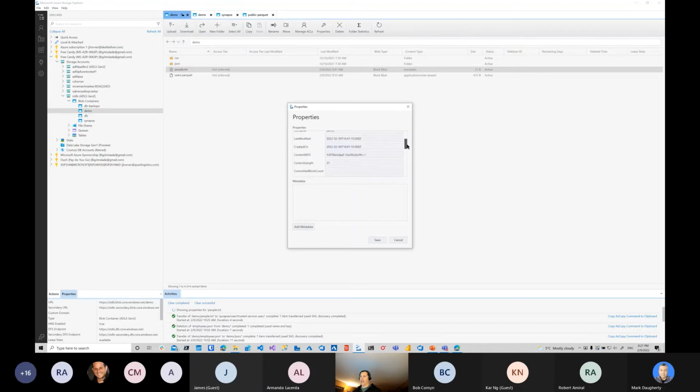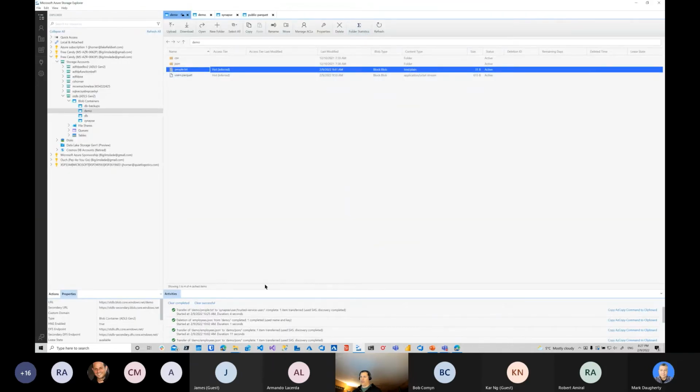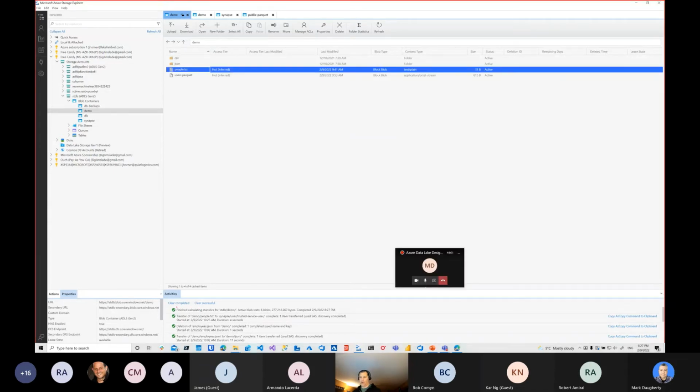There's also some metadata about the file that I can see in here. And then another cool thing I can do is I can get folder statistics. So this will actually scan it and tell me, okay, I've got 6 blobs, and this does it recursively and tells me how big the data is here. That's super hard to see, so let me just call that out for you guys. So that's interesting.